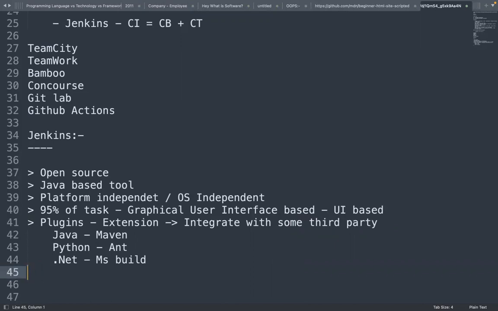So these are all the very minute important points on Jenkins. Jenkins is open source and Jenkins is a Java-based tool. Jenkins is platform independent, and around 95% of tasks you can complete with the help of the Jenkins GUI itself. And remember, guys, Jenkins has good community support. That's one more big advantage.